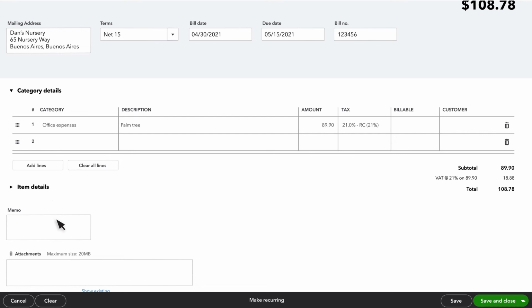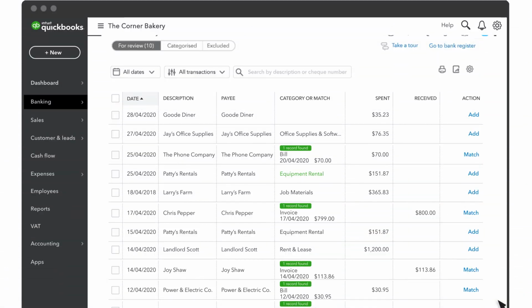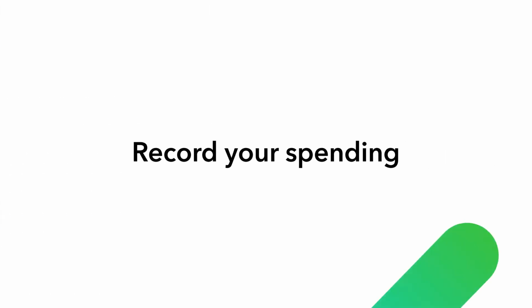You may enter notes in the Memo field for your future reference. Finally, if you want to add an attachment like a receipt, you can do that by selecting Attachments and then selecting the file to be uploaded. Once you've finished, select Save and Close. You can record your expenses and other payments similarly. That's it. Now, you are ready to record your own spending in QuickBooks.